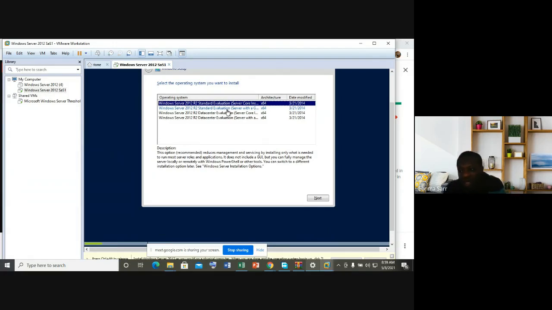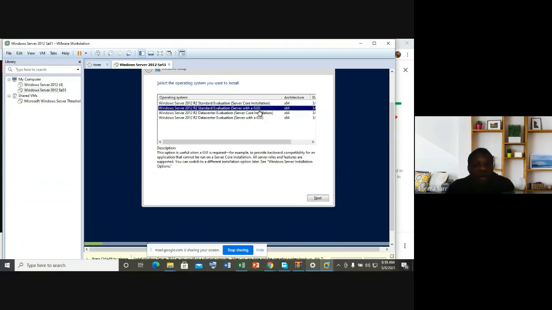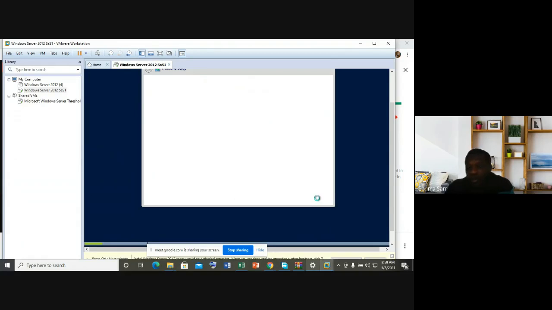Now, when you are selecting the operating system edition that you want to use, make sure you select the one that has the GUI, the graphic user interface. You will be presented with the license terms for Windows Server 2012. We will accept that and click next. For example, here, you expand this bar, and then you can see this is the one with the GUI, graphic user interface. We want to select this one because otherwise you will not have the interface to work with your server. So select the standard evaluation with the graphic user interface, and then you click next. Okay.